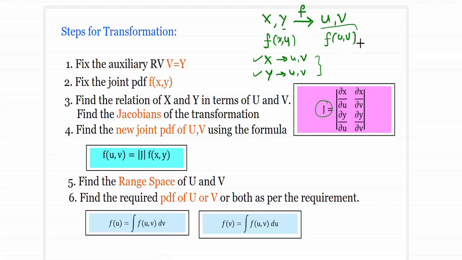the new joint PDF which we require is f of u comma v. This f of u comma v, by combining your step number 2 and step number 3, is the modulus of the Jacobian times f of x comma y. The Jacobian is computed in step 3, and f of x comma y is obtained in step 2. So put it here.